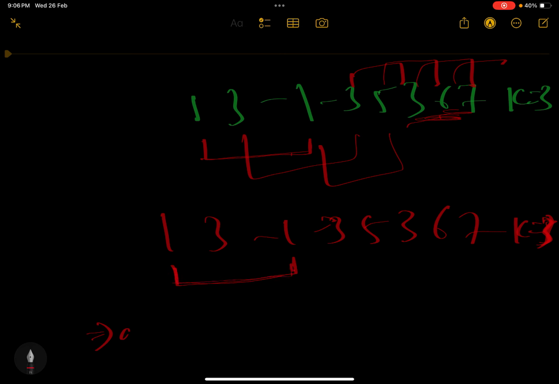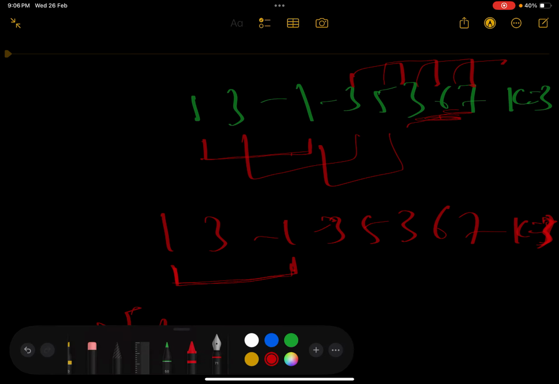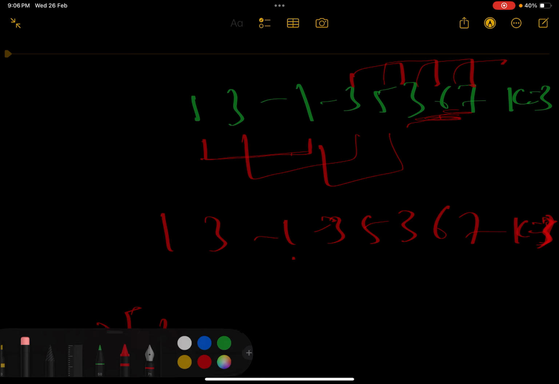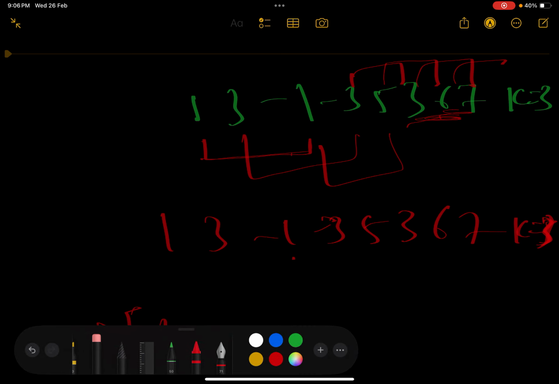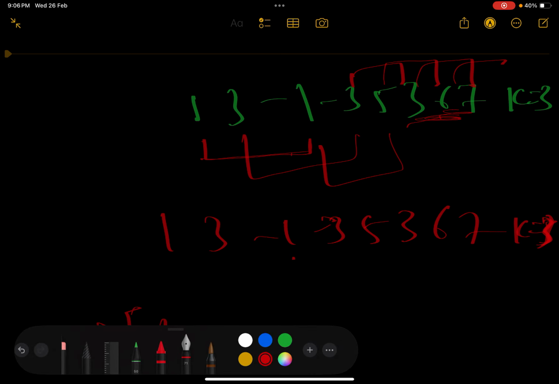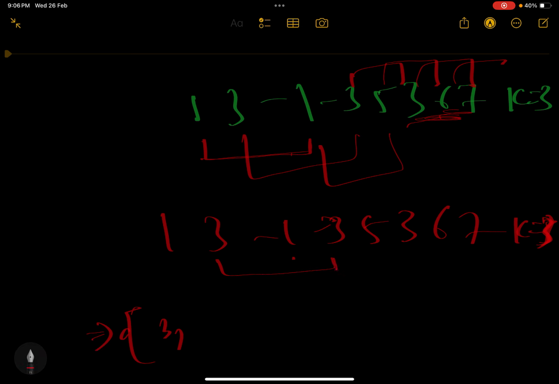So this is the first window, so what is the maximum in this window? 3. So the array will contain 3. Now the window will slide by one position to the right. Now the window will be this. So what is the maximum in this window? Again 3. Now the window will move by one position again. What is the maximum in this window? 5. Now the window will move by 1.